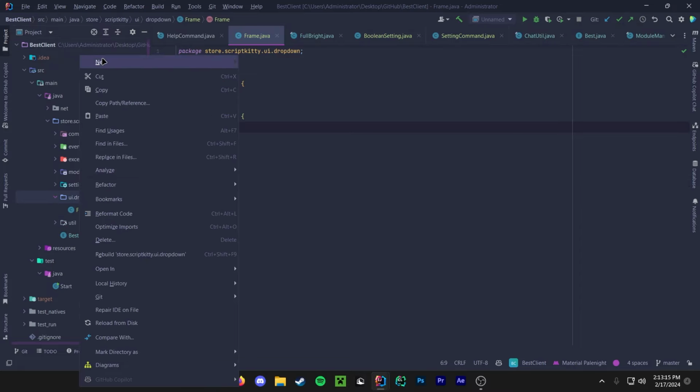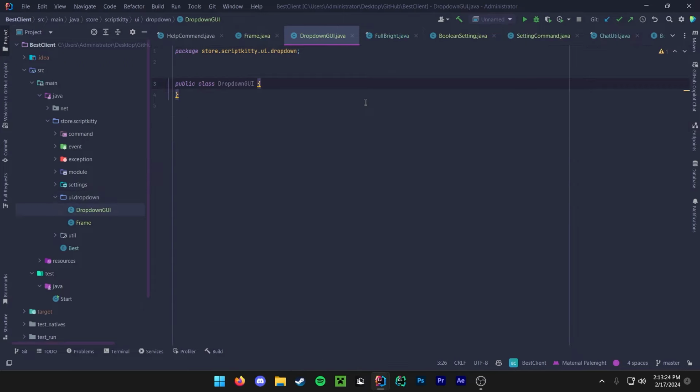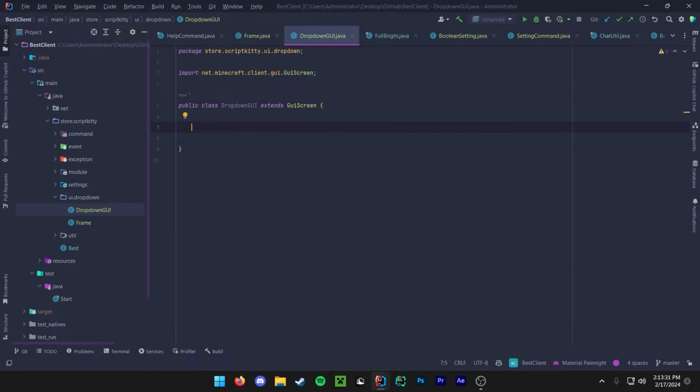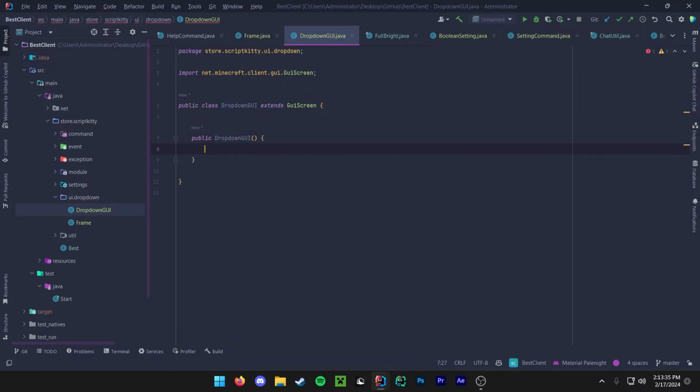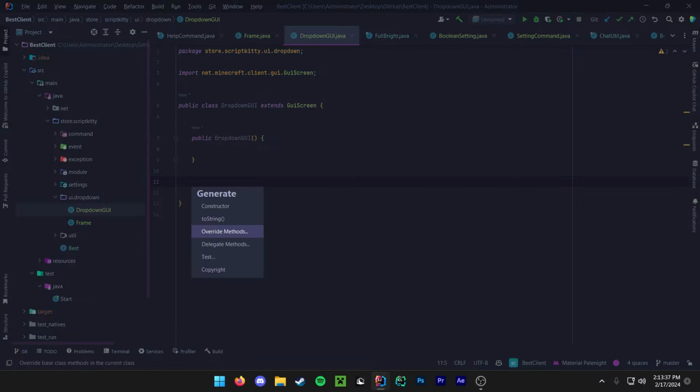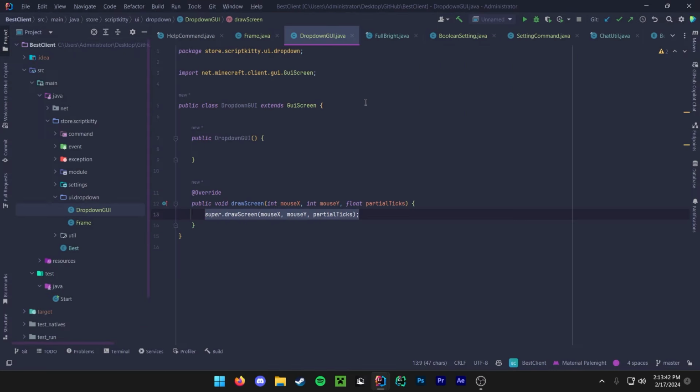So now we're going to do new Java class, and we're going to name this drop down GUI. And now this drop down GUI is going to extend GUI screen. And now we're going to do a public drop down GUI, just like that. And now we want to override methods, and we're going to override draw screen. Pretty good.